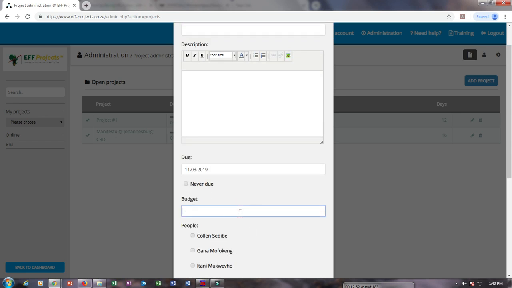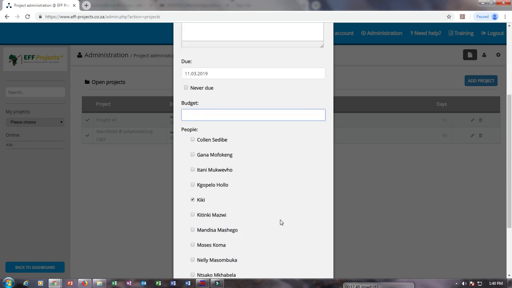Here, if it has a budget, I'm going to write how much is budgeted for that particular project. And then here it's all the people that I need to add in this project. If I'm going to add Colin Sidibe or Hana Mofokeng, Itani Mukwebo, Khopelo, and we're going to get to this. These are the people that we have on the system.